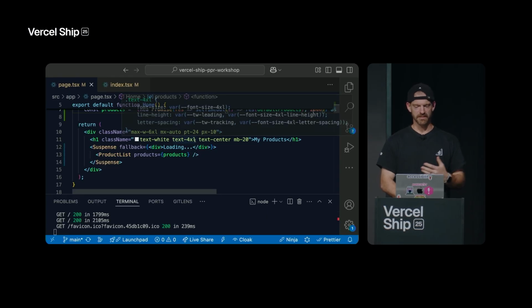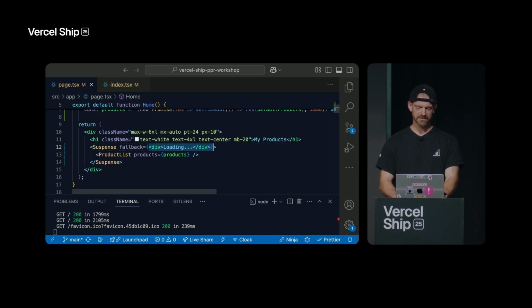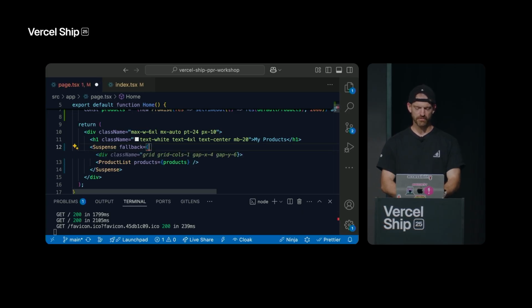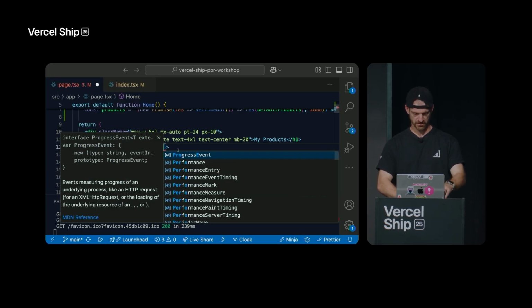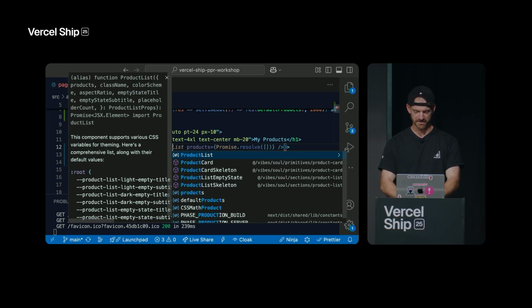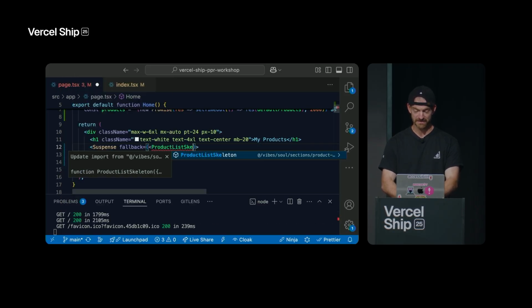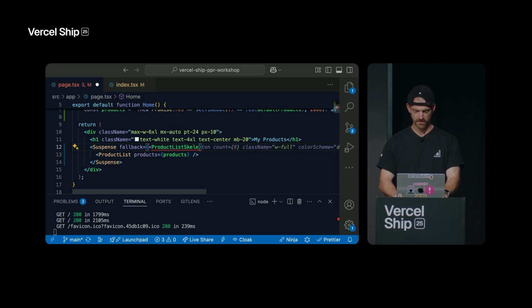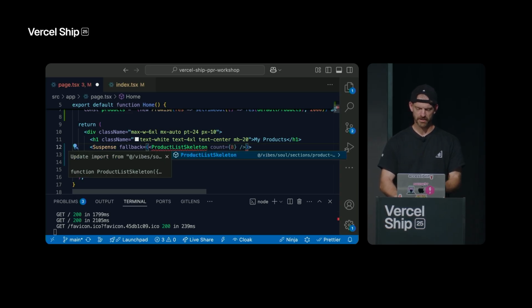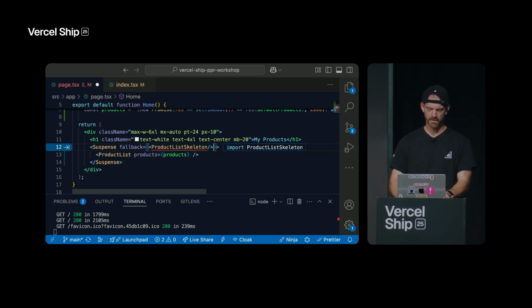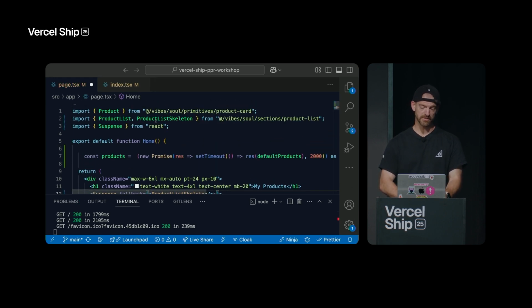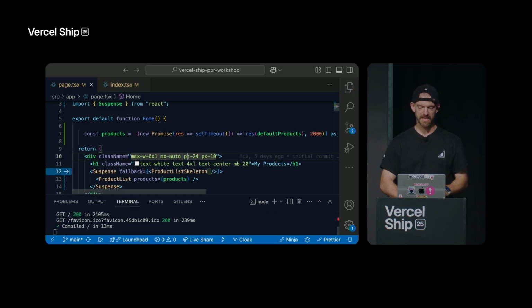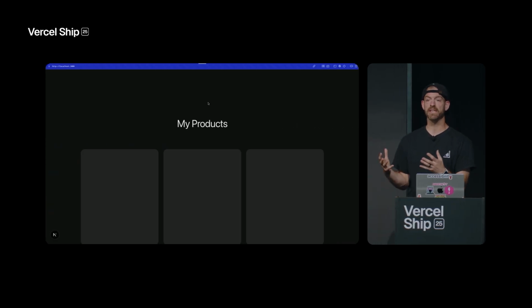Inside of our fallback, again, we can define this to be any React element that we want to. In this case, we've already included inside of the product list component a product list skeleton component. It takes a count property, but the count property by default works pretty well. I will get some IntelliSense in my editor. Go ahead and import that up here. And we will save, refresh, and you'll see we have a much better looking experience now.